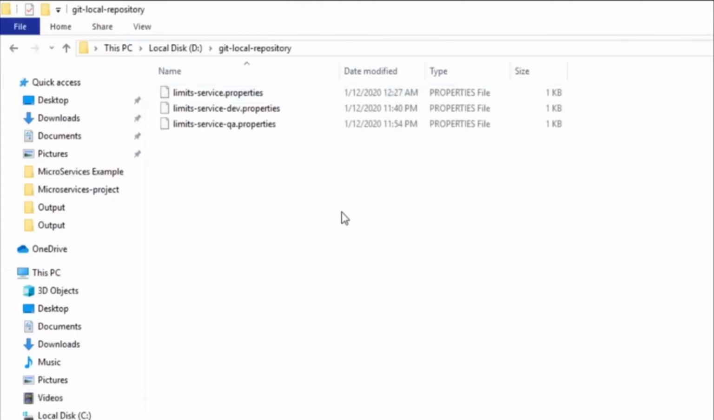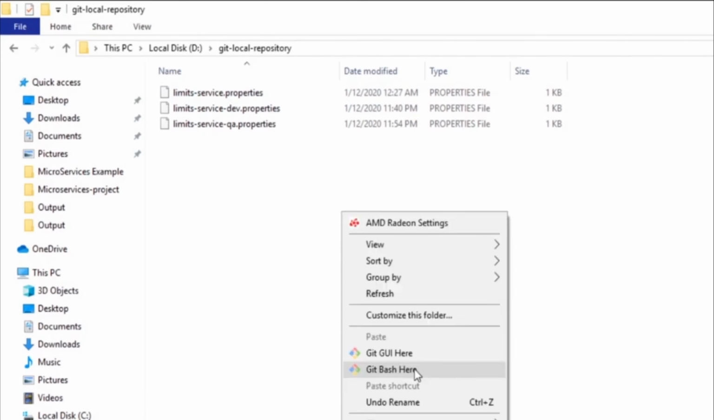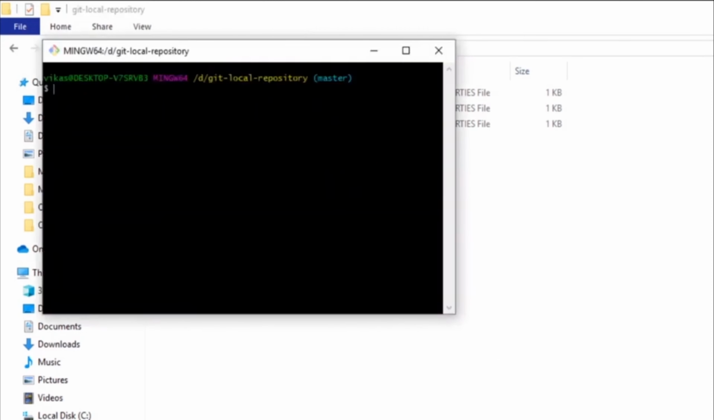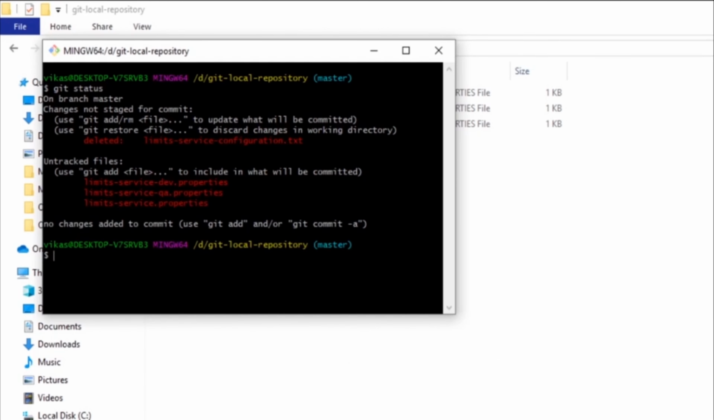Go to this directory and click on Git Bash here, and you can check the status by using the git status command. We deleted one with the name configuration, so it is coming here. You need to add all these changes. How can you add all these changes? By typing the command git add -A, and click enter.